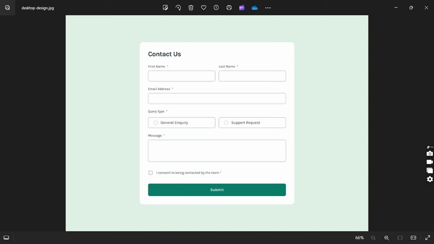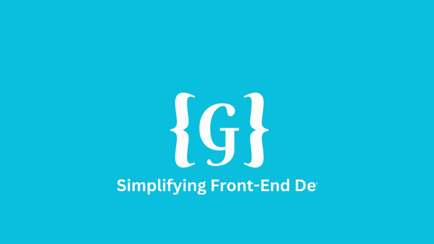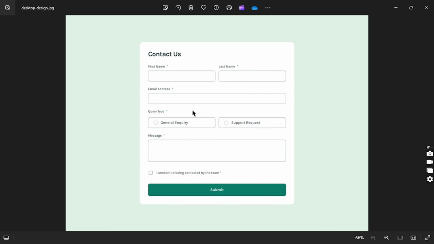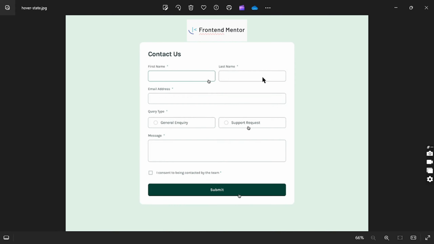In today's video, we're going to be continuing from where we stopped in our last video in CSS by replicating this contact form. So here's a preview of what we're going to be building. We're going to be building this contact form using HTML and CSS, although there's a little bit of JavaScript in here. I got it from Front-End Mentor.